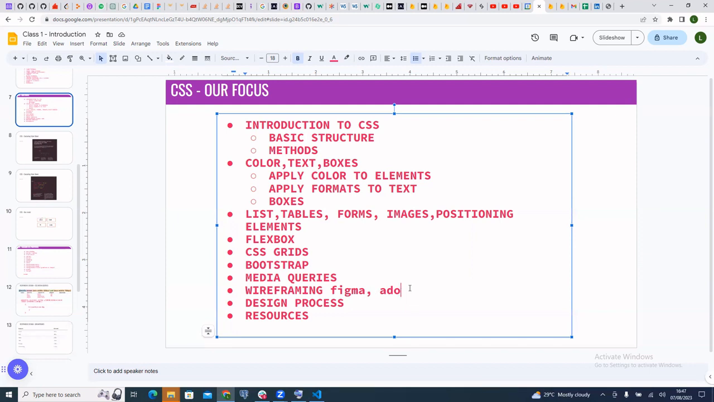You don't need to know Figma. All you need to know is how to read information from Figma. But I'll just show you this briefly. It's from a design, it's from a team. Let me go ahead and show you this.